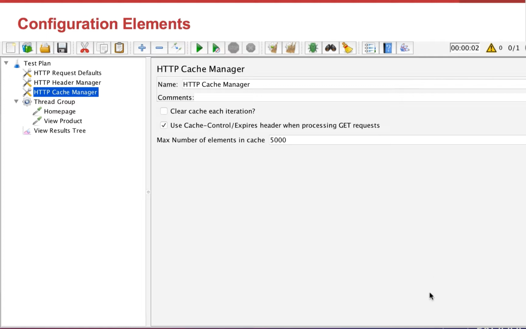Okay, let's check now on the configuration of the HTTP cache manager. By default, the cache manager will store up to 5,000 items in the cache for each virtual user thread. For clear cache each iteration, if it is checked, then the cache is cleared at the start of the thread.